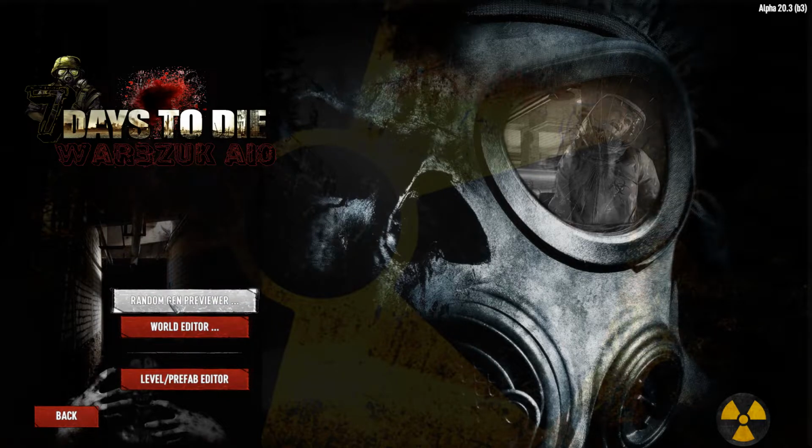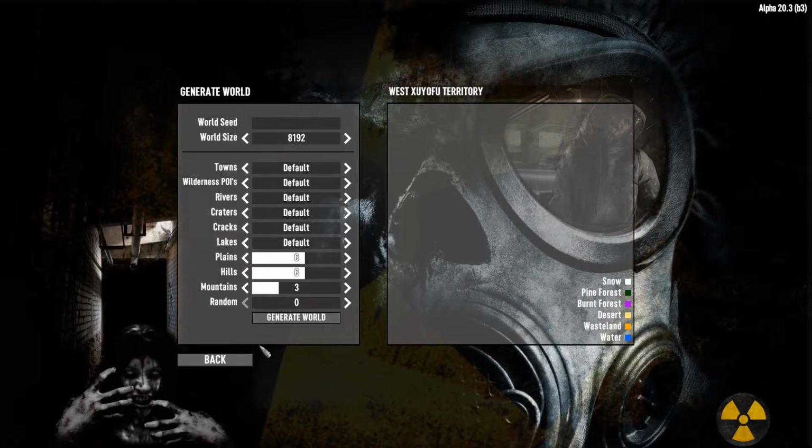Go ahead and pop on that random gen previewer. Set your world seed to whatever you wish or nothing at all. Set your world size. And for the people out there that may be wanting more cities, more wilderness POIs, and a lot less dead space on the map, I'm going to show you some recommended settings here.